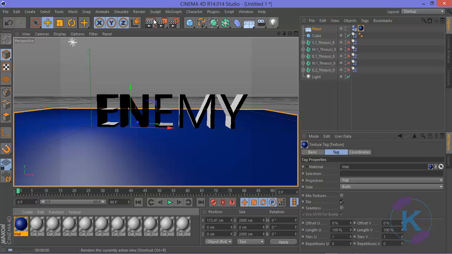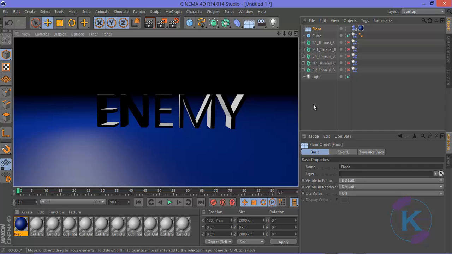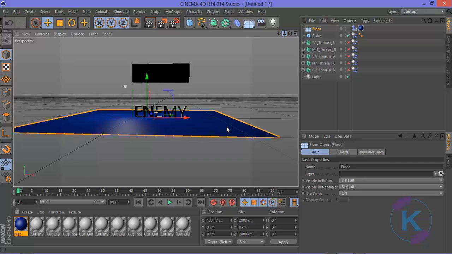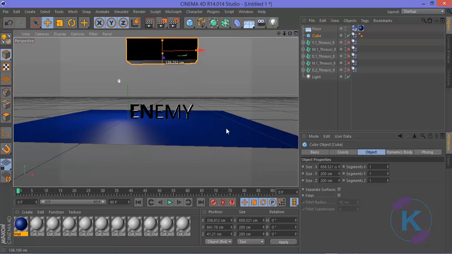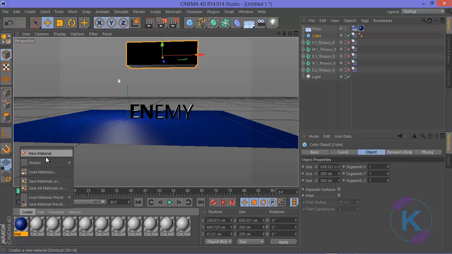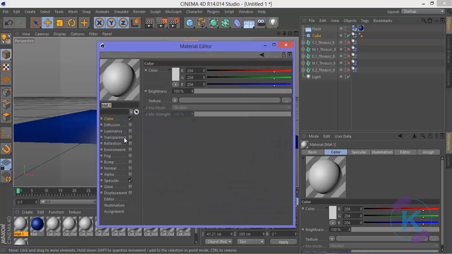So when I do a quick render, it's going to show that blue part of the floor, and we want to give our object something better, like a better look. And I'm going to create another new material, and just like I did previously, I am going to double click my material and give it another color, and this is it.